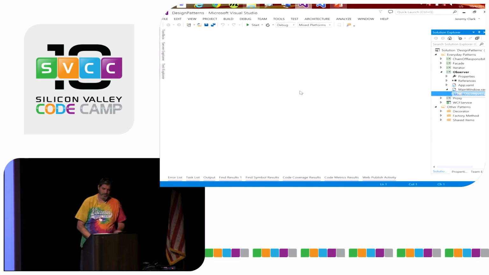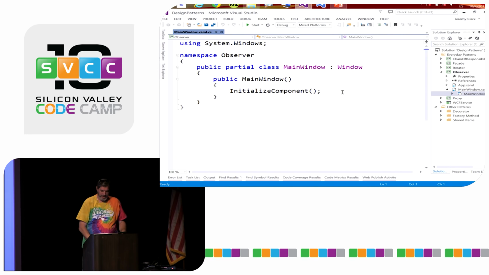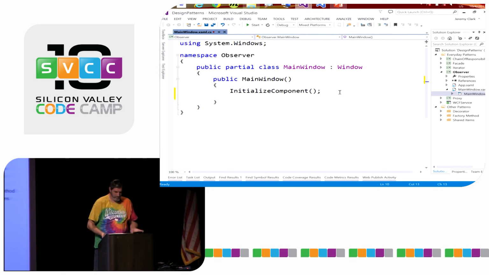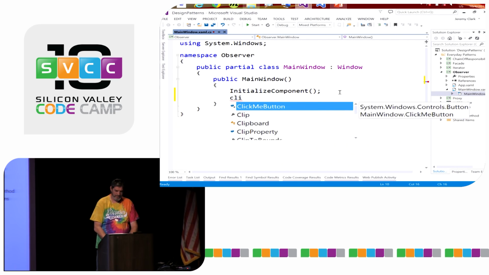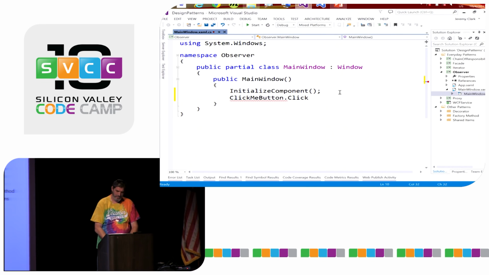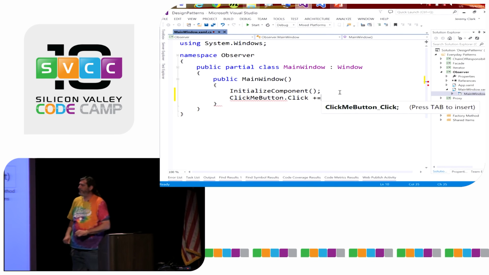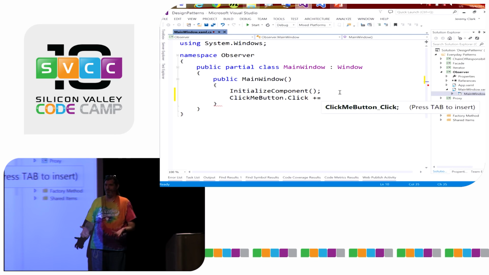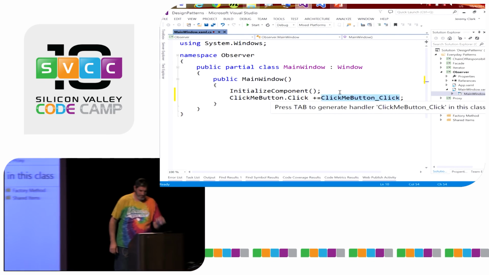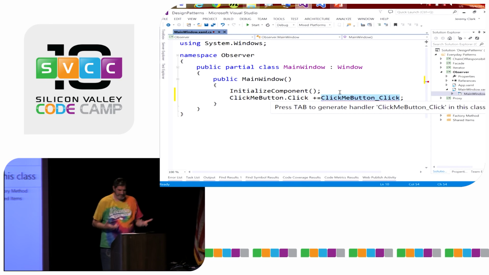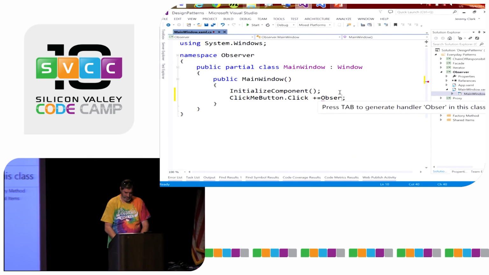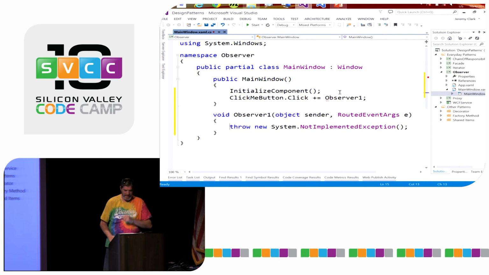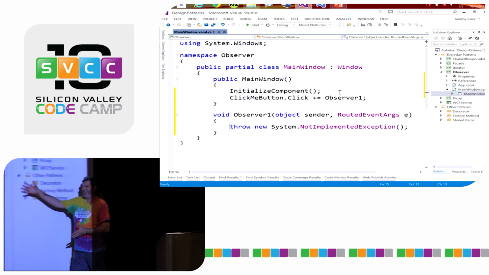So I'm just going to go to the code behind here. And inside our constructor, we'll go ahead and hook up the event handler. Now it's called click me button. So I'm going to say click me button dot click. And I'm going to say plus equals. And Visual Studio says, it looks like you're going to create an event handler. Do you want some help? If so, press tab. Woohoo! Do you want to call it this? No, let's go ahead and call this the observer 1 and press tab again. And it just creates all this for me.